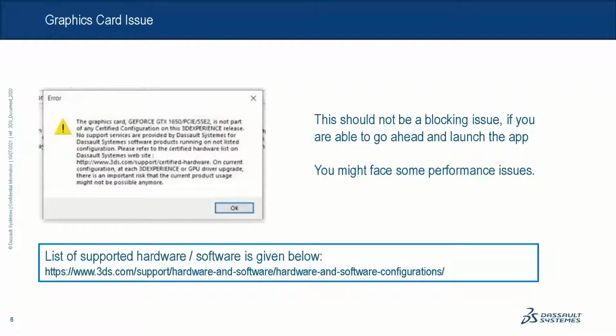But if you are not able to launch apps and your 3D experience platform keeps on crashing, then you need to have better hardware and configuration for your project. The list of supported hardware and software configuration is given in the link in this presentation, which I will be sharing with you after our session. Just make a note that you might encounter this error when you launch the 3D experience platform.